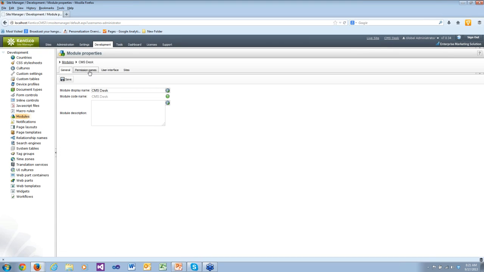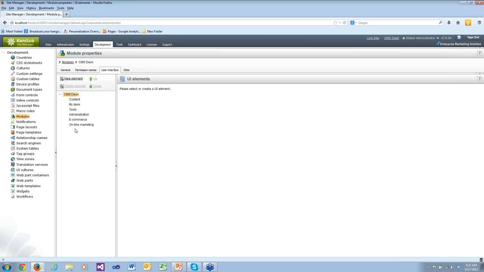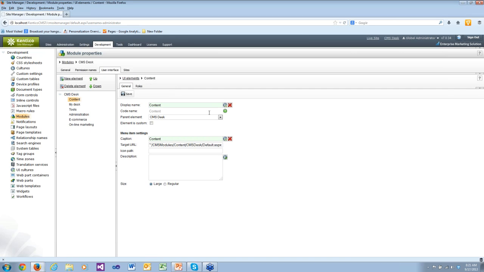You'll notice a couple of things. You can define a set of permissions. This is where you define your user interface elements, and it shouldn't be any surprise that you have things like Content, My Desk, and Tools. These are the things that you've actually seen. As you select these, you can see the standard things: the display name, the parent element, the caption, the target URL, and the size. The size has to do with how the icon appears within the ribbon menu.